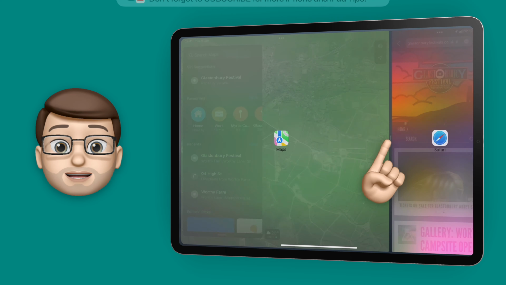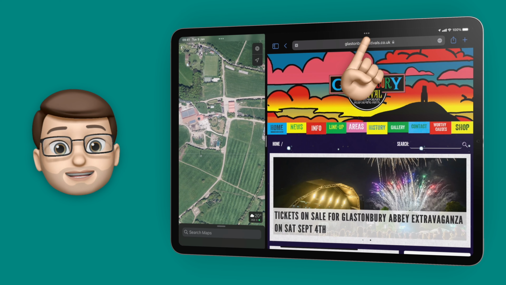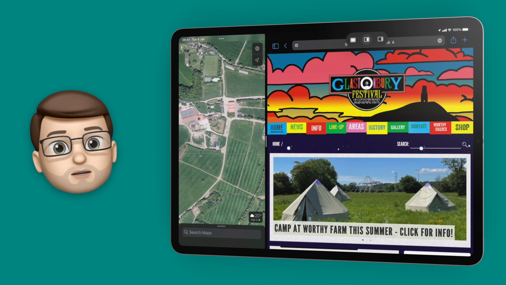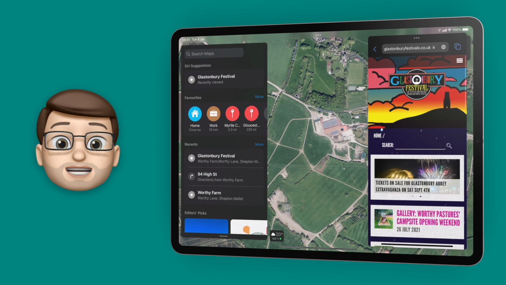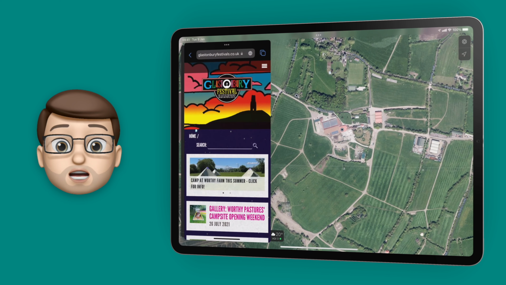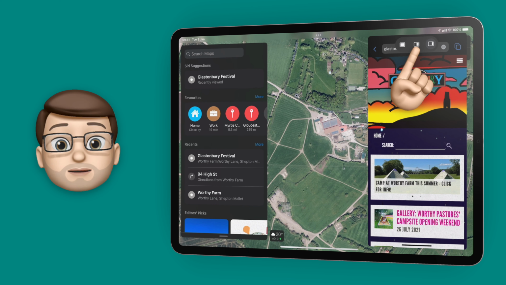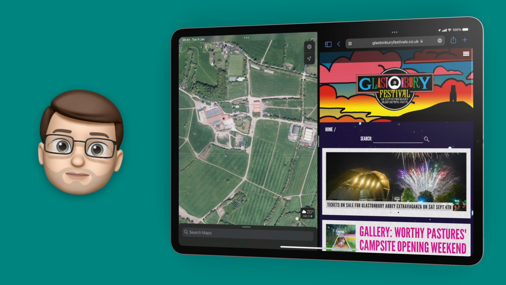You can still use that middle divider to adjust the size of each window, but if I press the 3 dots in Safari and then choose the far right hand side option, that will make Safari into a slide over window like this. From here I can reposition that slide over on either side of my screen, and if I press those 3 dots again, I can quickly snap it back into my split view that I had earlier.